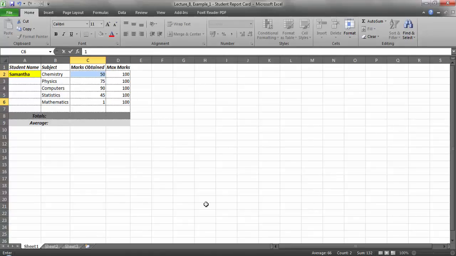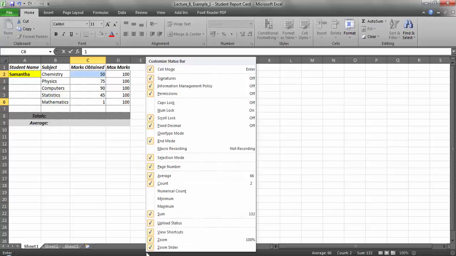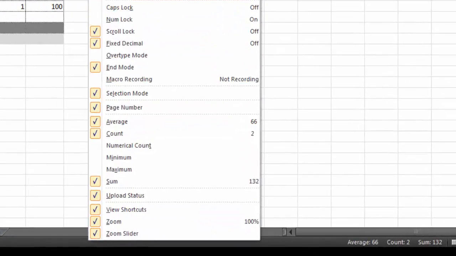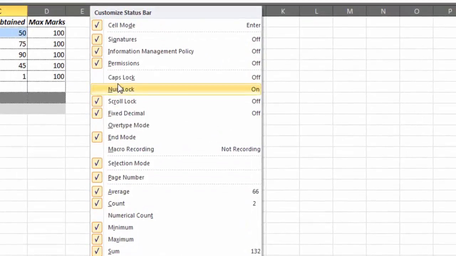Moreover, you can also customize the Excel 2010 status bar to display some more information. In order to customize the status bar, simply right-click on it, and as you can see, we have a lot of different options over here. So let's say you wanted to display the maximum in a list of numbers, and you also want to display the minimum. And you also want to get information like when the caps lock is on or whether it's off, and the same applies to numlock as well.